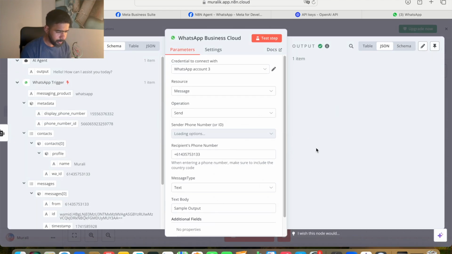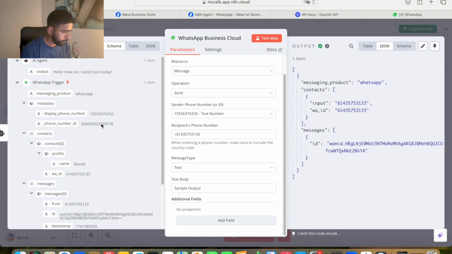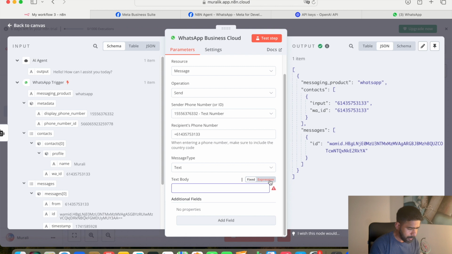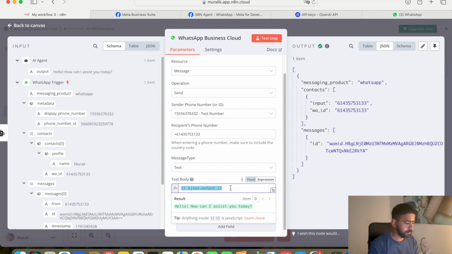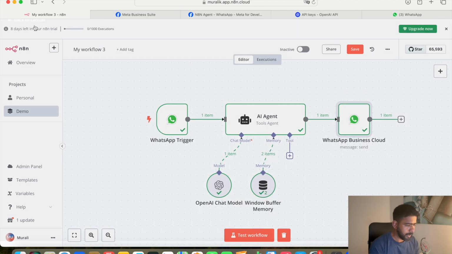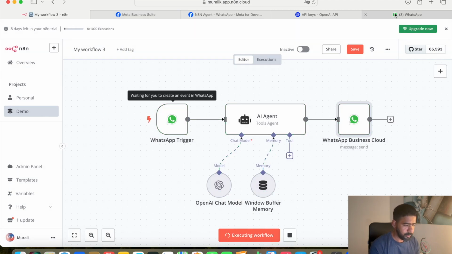Now we need to get the actual output from the agent. So I'm going to remove the sample output, change to expression, and then drag the output object, and then I'll drop it here under text body. So now back to Canvas. Let me test a workflow.